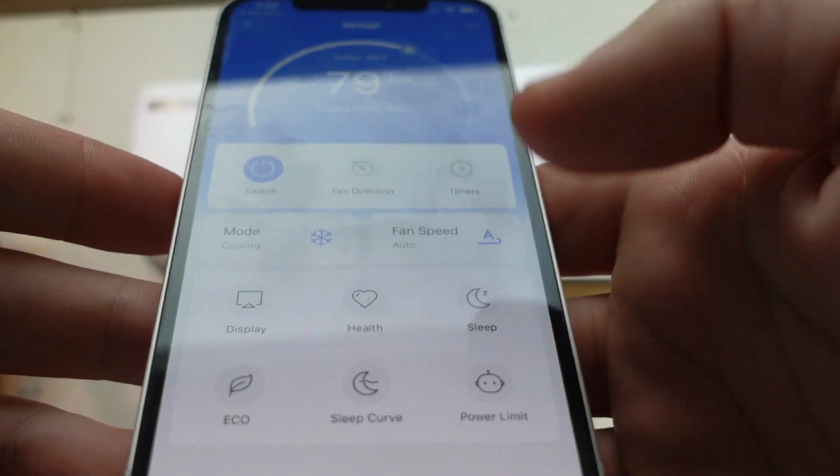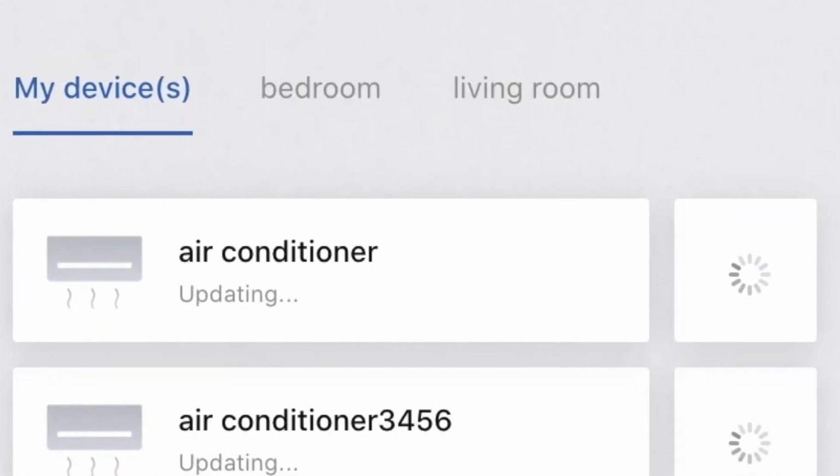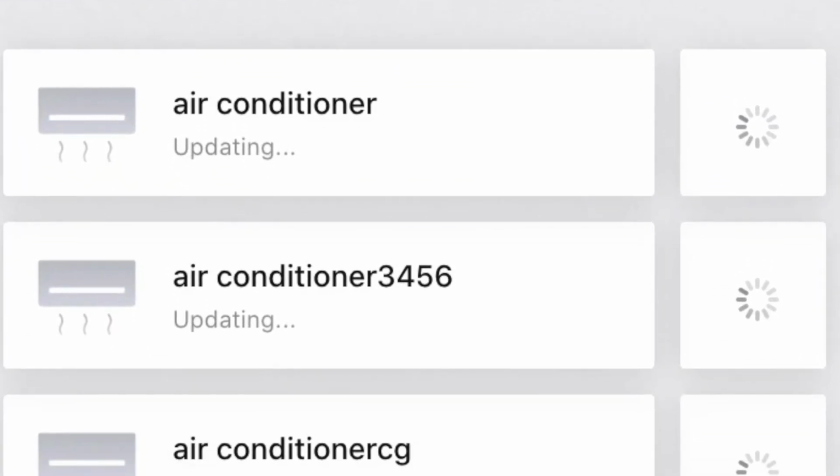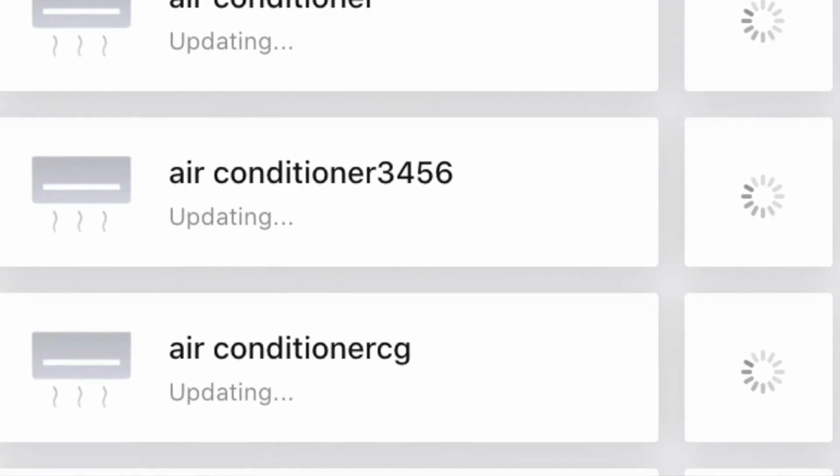Control your power consumption. You can pair a whole bunch of different air conditioners to it, and then you can also even have different homes. So if you have different homes that you're trying to manage the air conditioners in different rooms, you can do all of that.